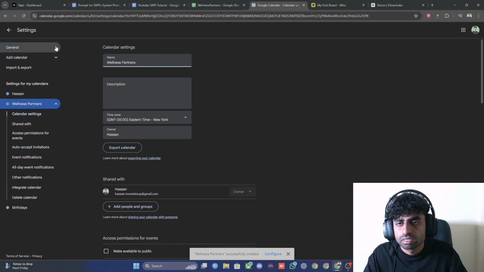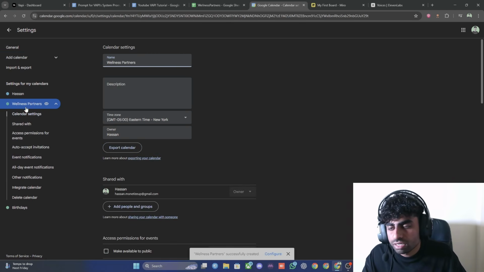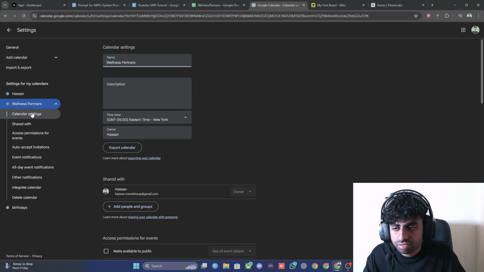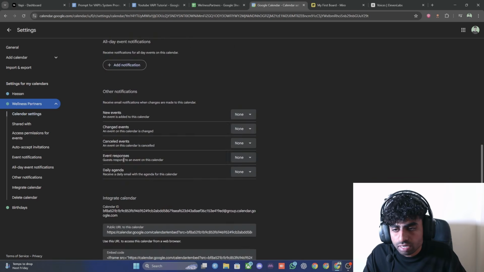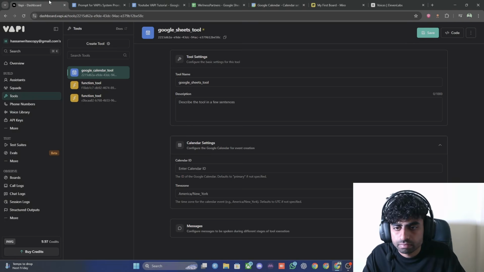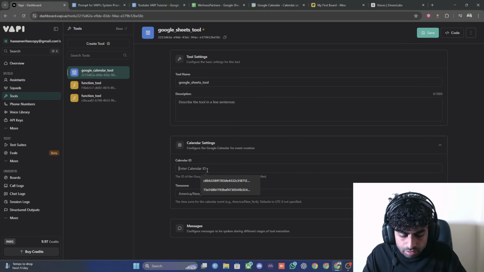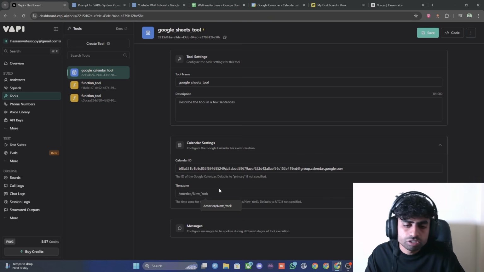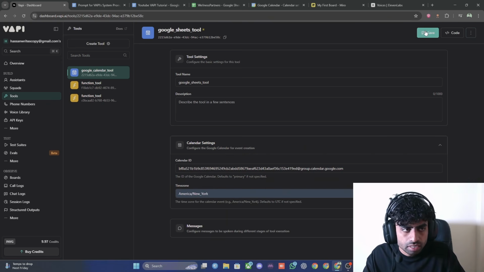There you have it. In order to get the calendar ID, we click on the calendar on the left side, and then scroll down. This is where you can get the calendar ID. Copy it, paste it right here. Now, as you know, we used New York, so I'm going to be using New York here too, and then I'm going to click save.